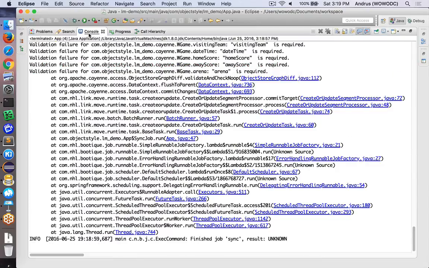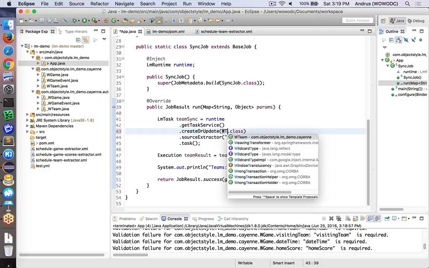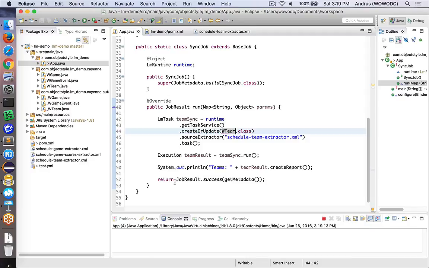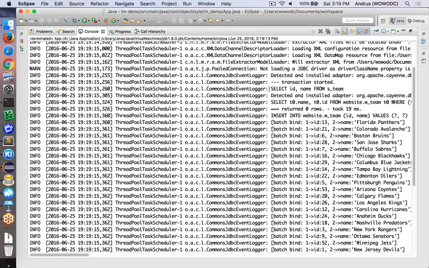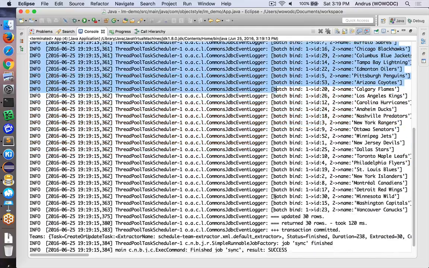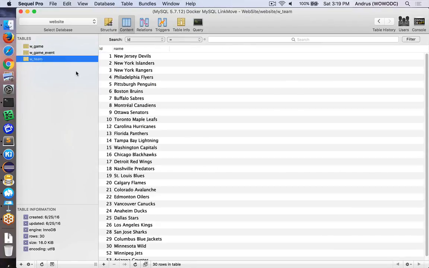Okay, we have an error somewhere, and that's because we're synchronizing a team, but I told it to synchronize a game, so that's not right. Okay, be a little better this way. Okay, so it synchronized all the teams. As you see, there's a big insert. It inserted all like 30 NHL teams in the target, and we have them here now.